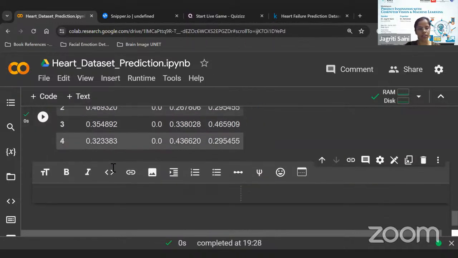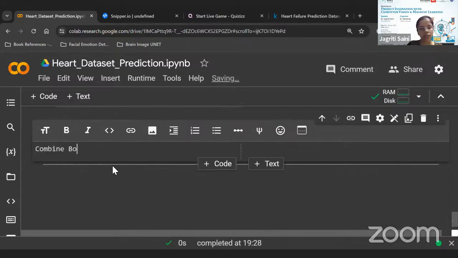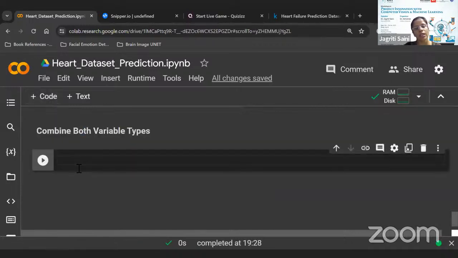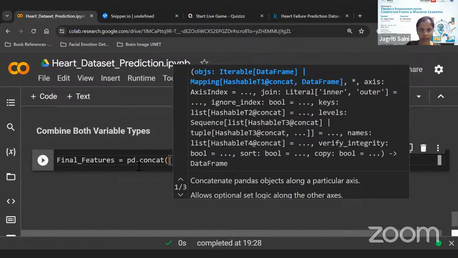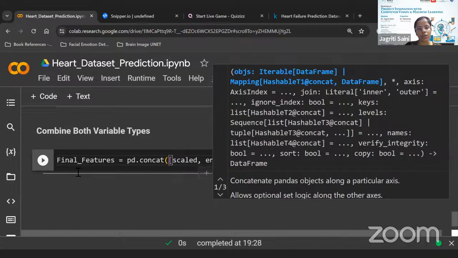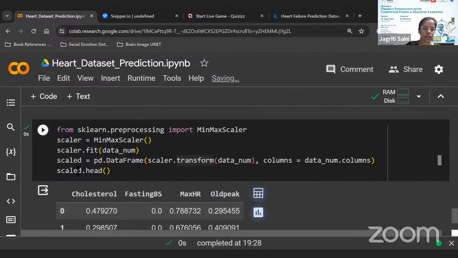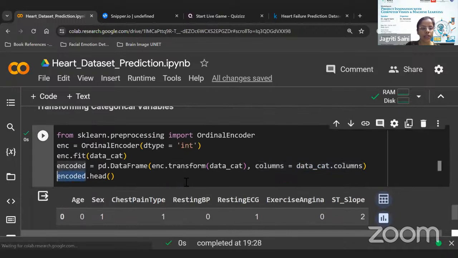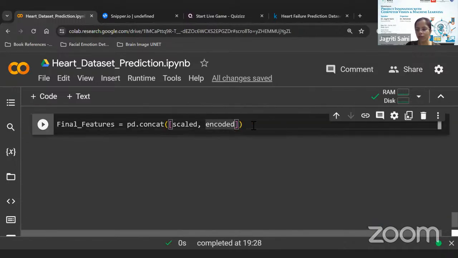So I can just update here: combine both variable types that we have just processed. And for this, we can have your final features, I can add here. This is my variable name I'm writing here. And inside this pd.concat function I can use, within this, first thing I want to add is your scaled variables. Second thing we have is encoded variables. Two things we have created recently. Here we have the scaled variables, and here we have encoded variables. So both of them I have updated here.